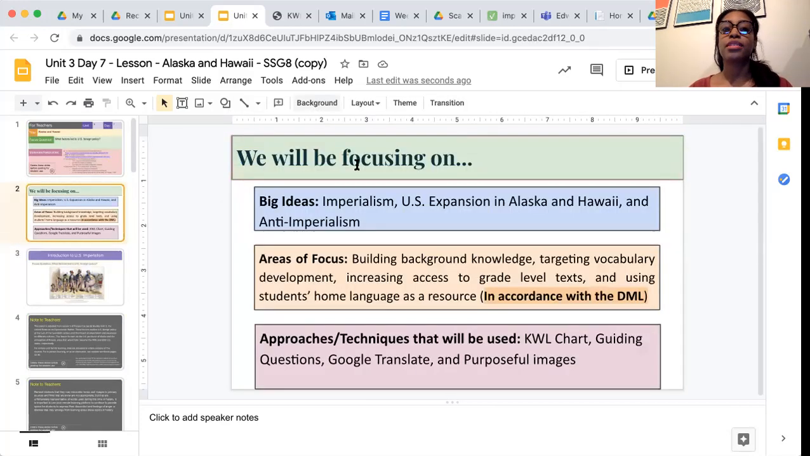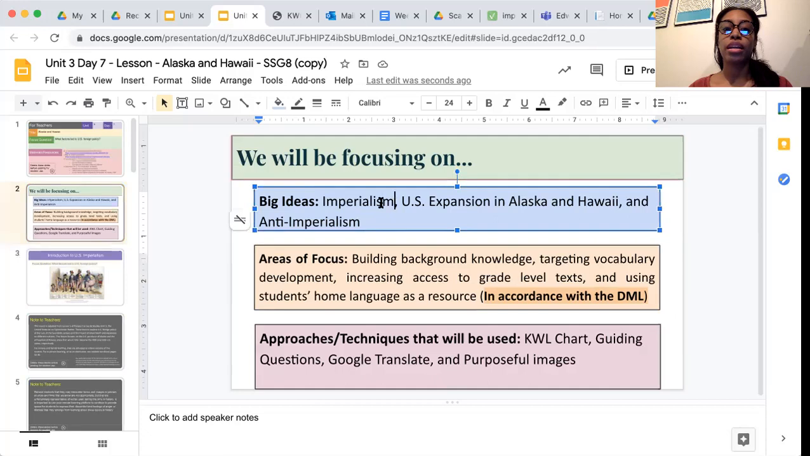Today, we will be focusing on imperialism, US expansion in Alaska and Hawaii, and anti-imperialism. By now, students know what imperialism is. They understand what US expansion is. So they're going to see it with these two examples for this particular lesson.